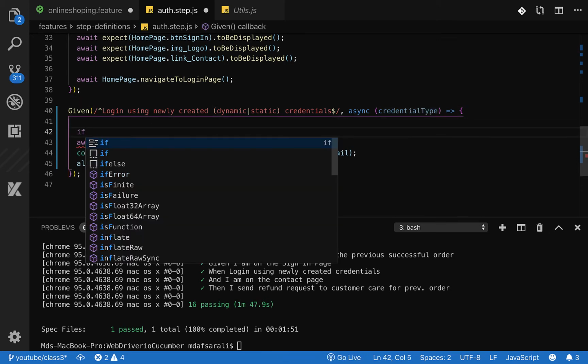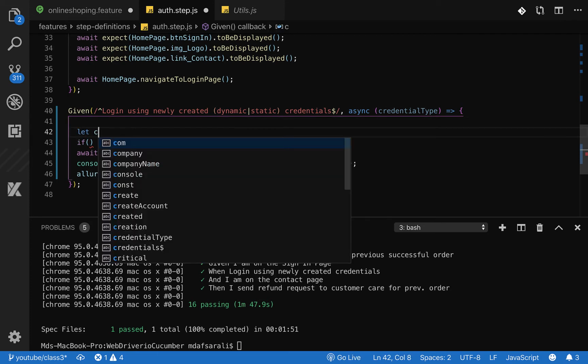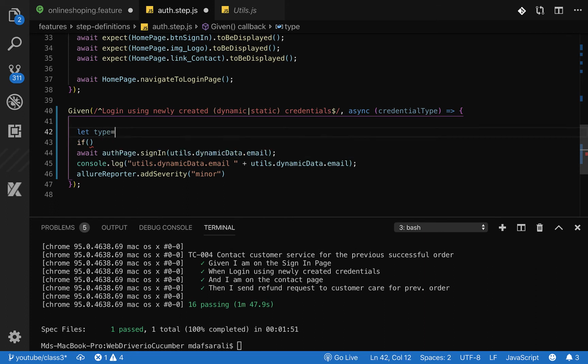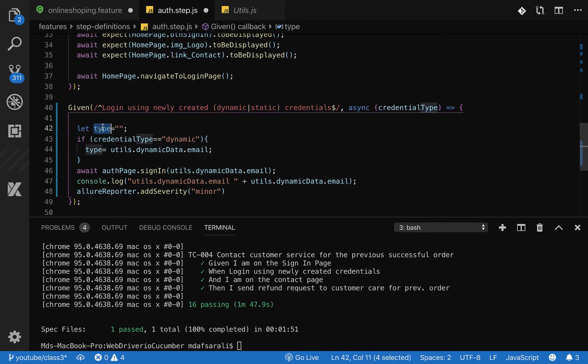Here, what we need to do is check, maybe I can say let type, something like this. Then if credential equals dynamic, then what I need to use is this particular thing, util dot dynamic. So I would say type equal to this, or maybe you can say the email or something, email.